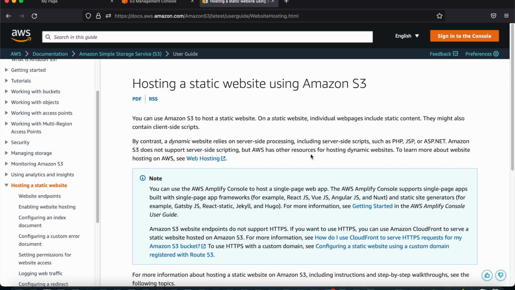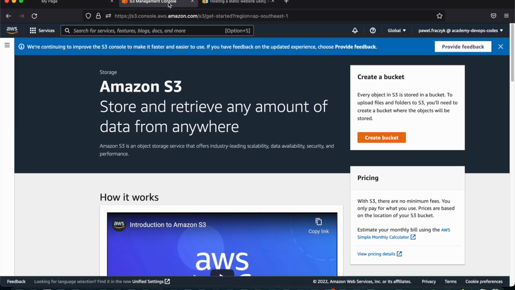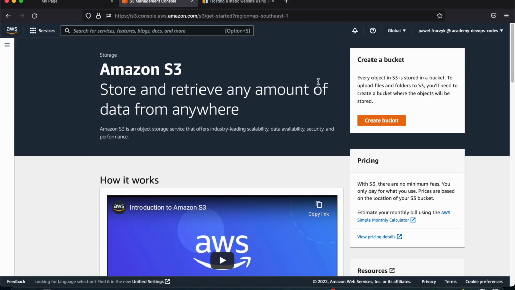What we want to check today is hosting a static website. So we will upload the index.html file from the computer to Amazon S3, and we will see how we can access that website. So I have prepared a simple file, index.html, and I will show you how to write it. But let's go to S3 first.